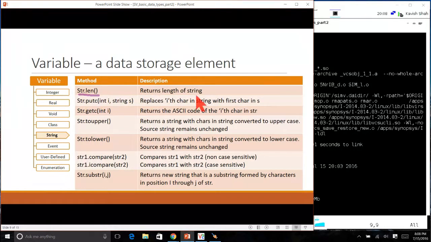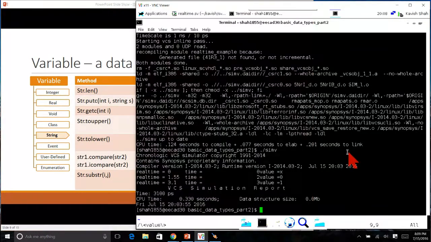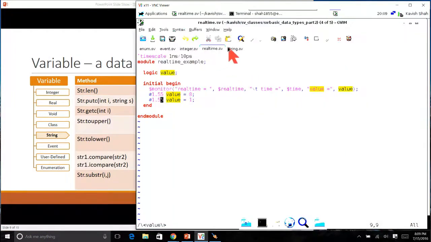It is returning the length of the string. Similarly, there are putc, getc, toupper, tolower. You can go through the description over here and try it on your own also. We'll look at some examples of strings so that we can get familiar with it soon.